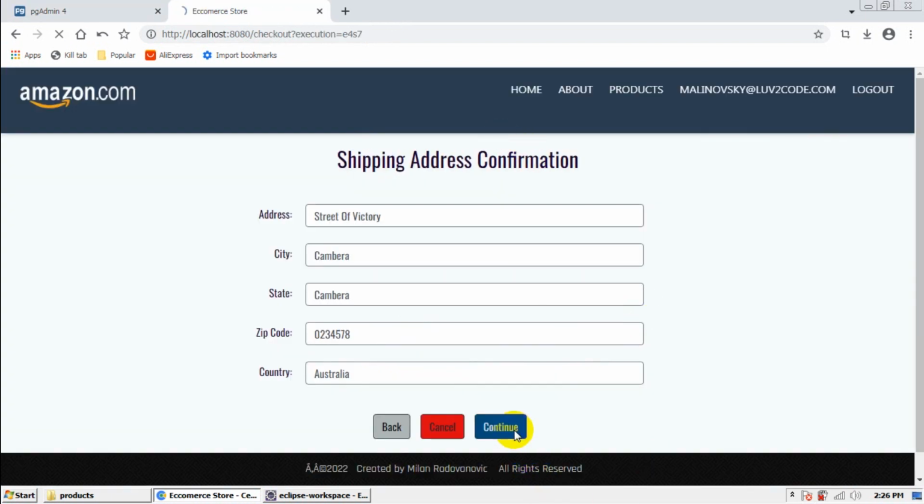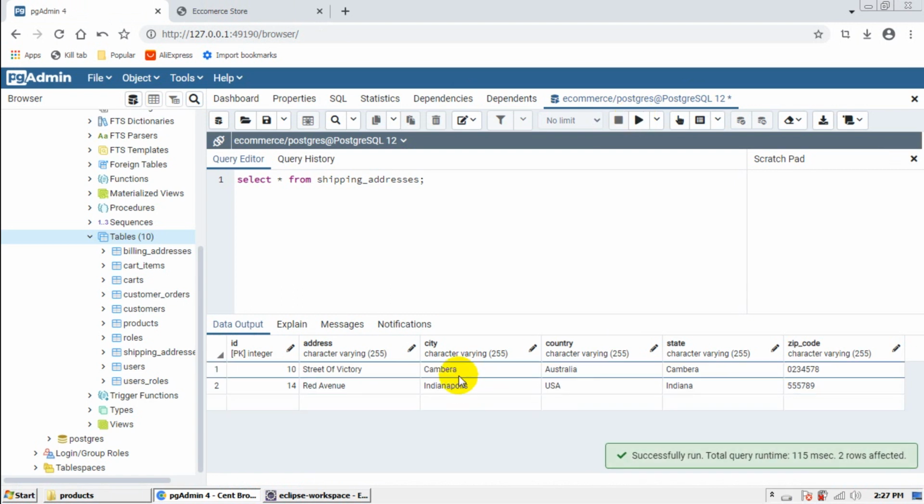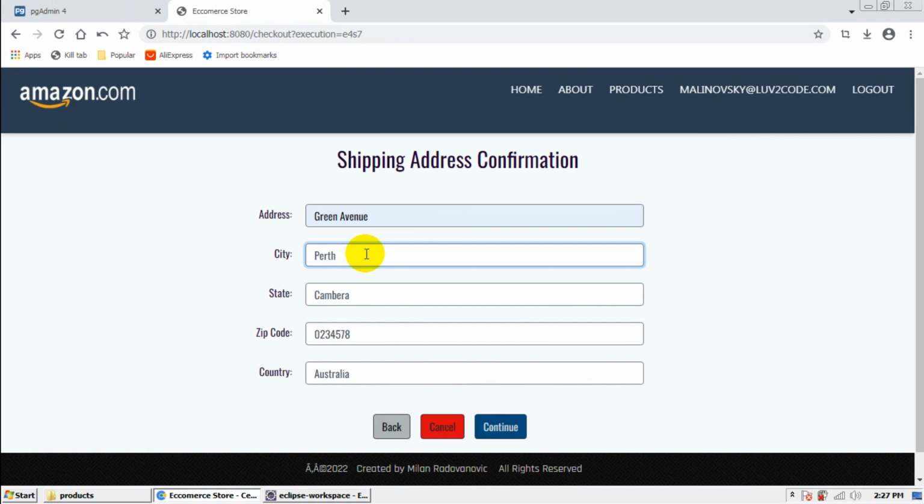I will leave everything as it is. And here I will change it to Green Avenue, and instead of Canberra it will be Perth. This is the shipping address. Let's see, instead of billing, it will be shipping addresses. Its still address is Canberra and Street of Victory. Now we'll change it to Green Avenue and it will be Perth.